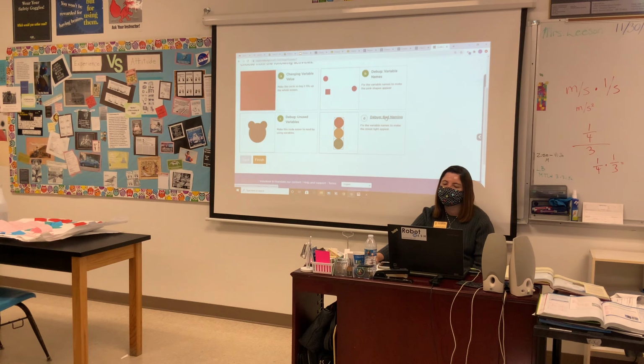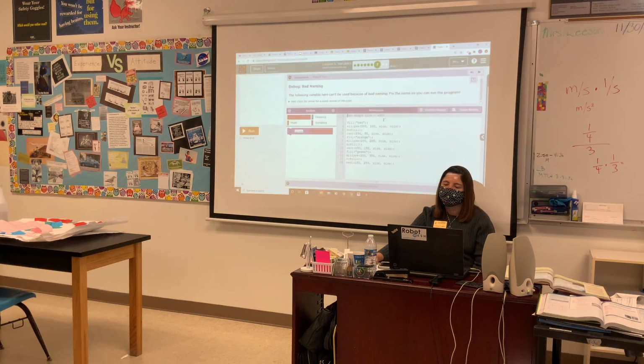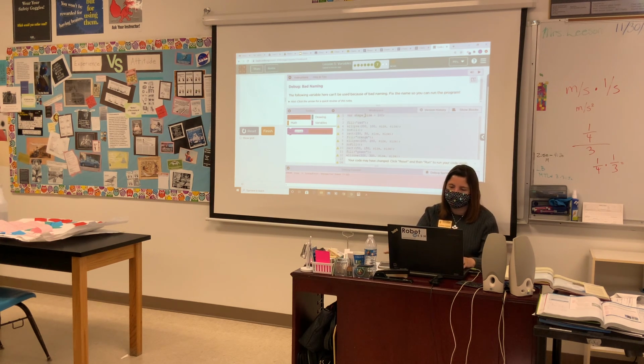Okay, debugging the bad naming. So these things have to be in the right order. Okay, so what's the order? Oh, well, we already have a problem. What's our problem? The first variable is not named correctly. Okay, what do I need to do? You can put an underscore or just erase the space. Okay, I could put an underscore, I could just get rid of the space.